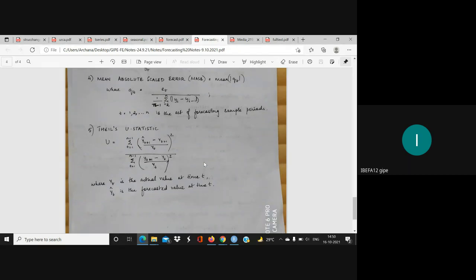So this again is a unit free measure, not dependent on the scale of the time series. This is one advantage, but this also has similar problems: in case the value of y at any time period is equal to 0, then it becomes problematic. Or if this difference is equal to 0, then it becomes slightly problematic.